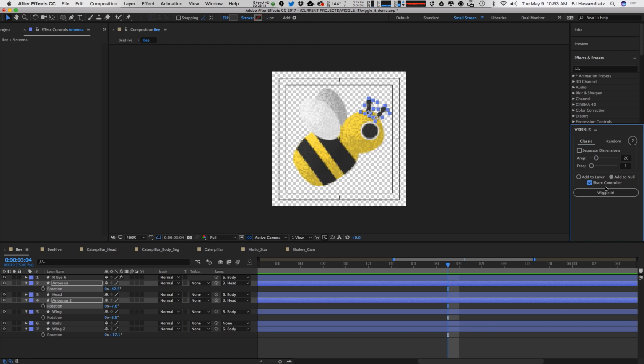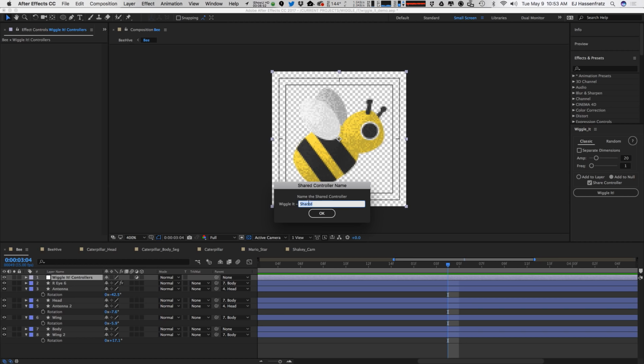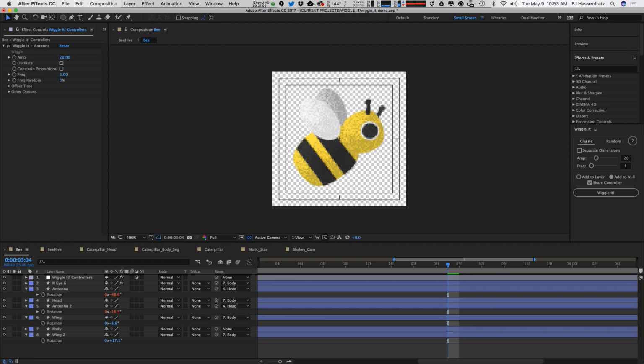And then I'm going to create a shared controller that's actually going to control both of these rotation layers. So I'll just check on share controller, and then I'll just add this to null, and I'll hit wiggle it. And we can actually rename whatever this wiggle it controller is. So this will be antenna. So we can keep track of all of our wiggles. And now we can see that our antennas are wiggling very happily.